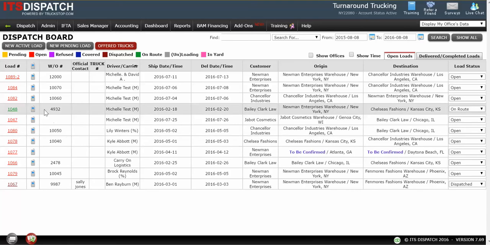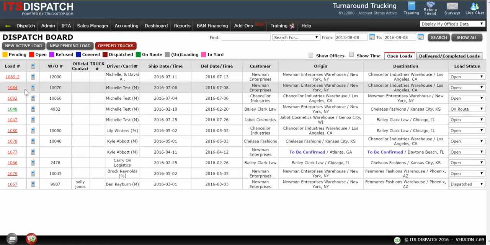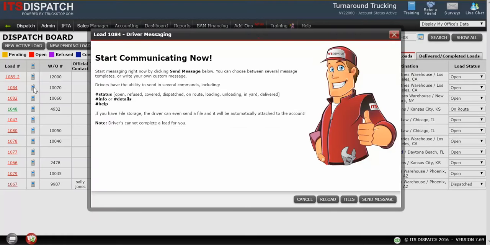To start driver messaging, you'll see there's a cell phone icon beside the load number. The dispatcher simply clicks on that, and the first time they go to send a message, they're going to get this pop-up saying start communicating now. This screen shows what the drivers can type into their phones in order to get information.